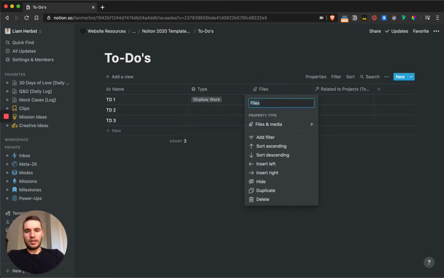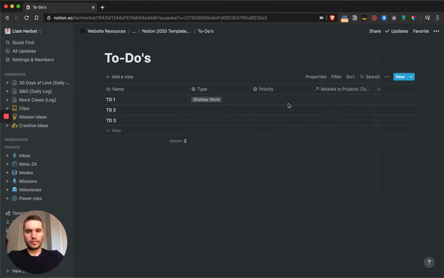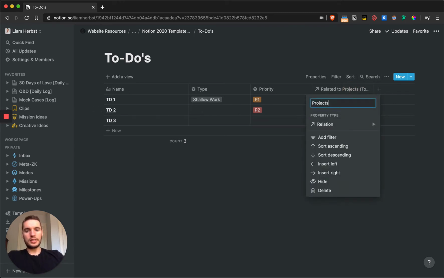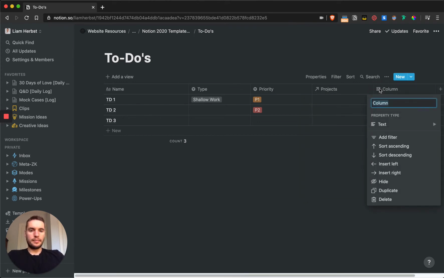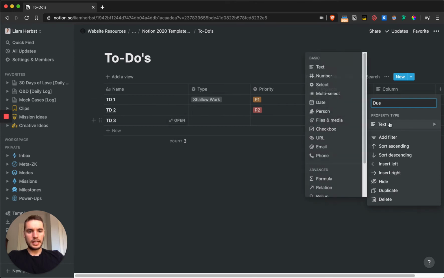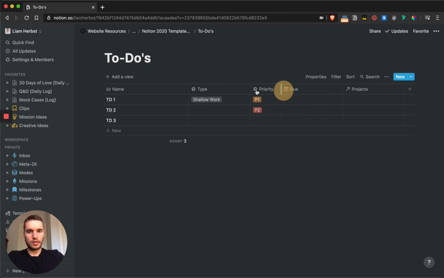Let's add in also a priority variable, and let's say P1 and P2. And then we have related to projects, so let's just simply make this projects. We also need a due date variable, which we can throw in right here.